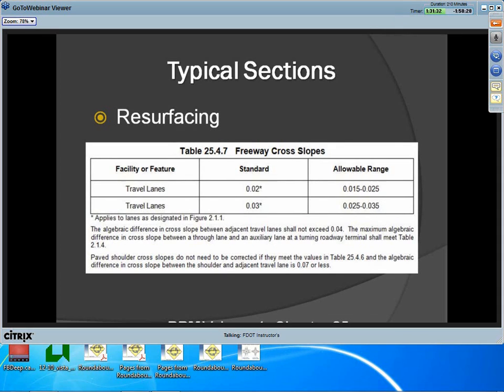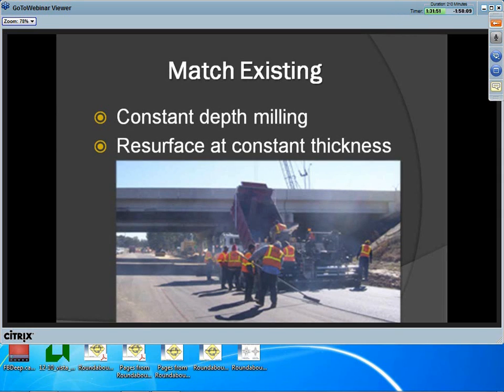For freeways, you can use the ranges in Table 25.4.7 to determine if match existing can be used in the typical section or if cross-slope correction is needed. Again, don't forget to review the notes below the table. Match existing consists of constant depth milling where no cross-slope correction is made and resurfacing at a constant thickness with no overbuild.